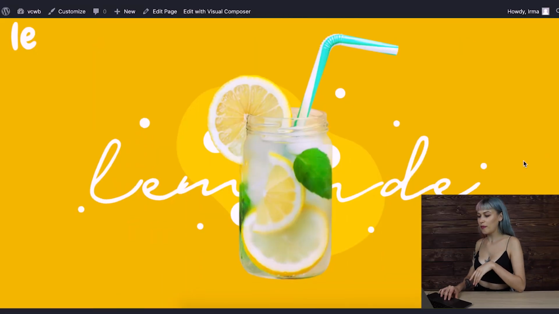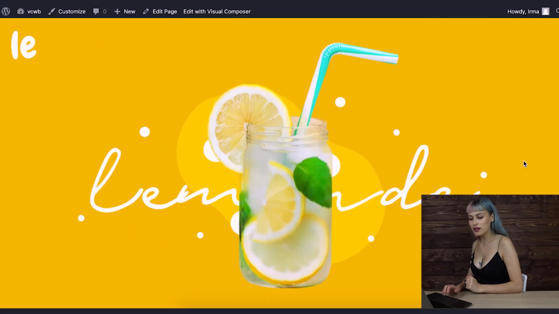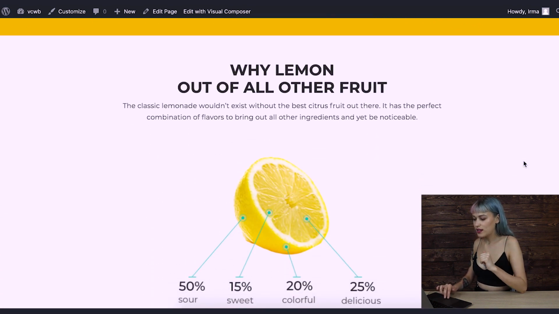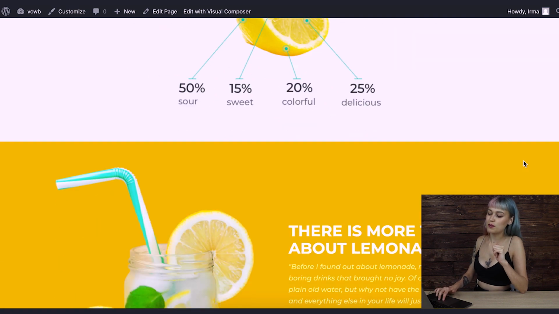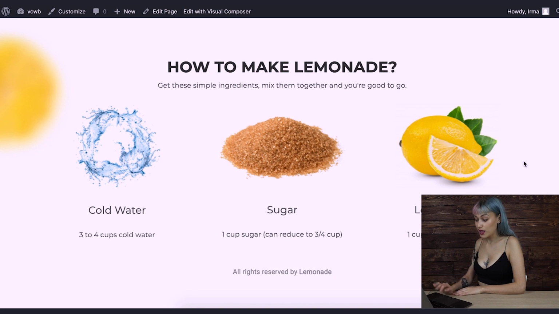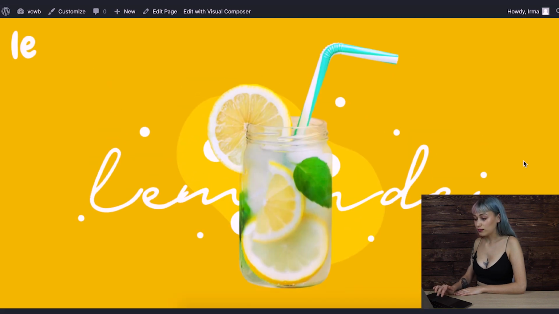So you know what you're in for. This is the page that we're going to create with free features of Visual Composer. This is what I like to call the lemonade page, for obvious reasons. It has four sections, full height, just a simple page that explains everything you need to know about lemonade. And that's what we're going to build. So without further ado, let's get to the fun part and go to the editor.